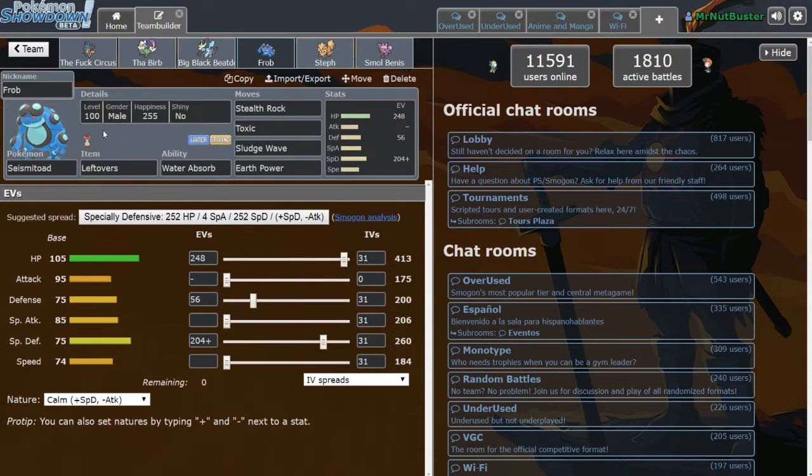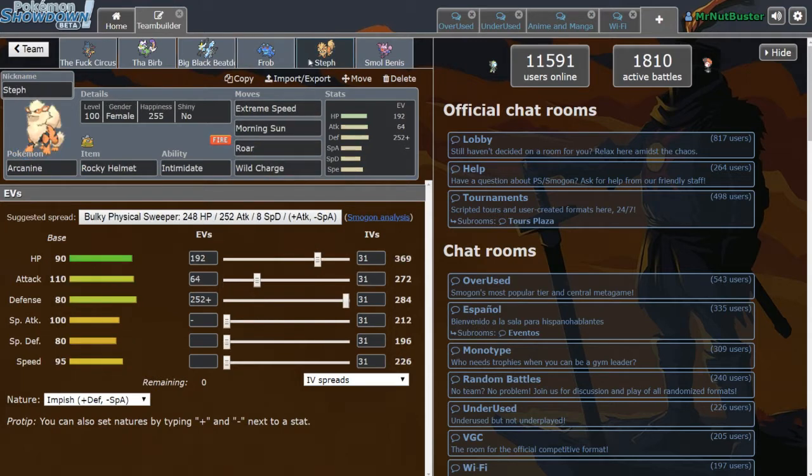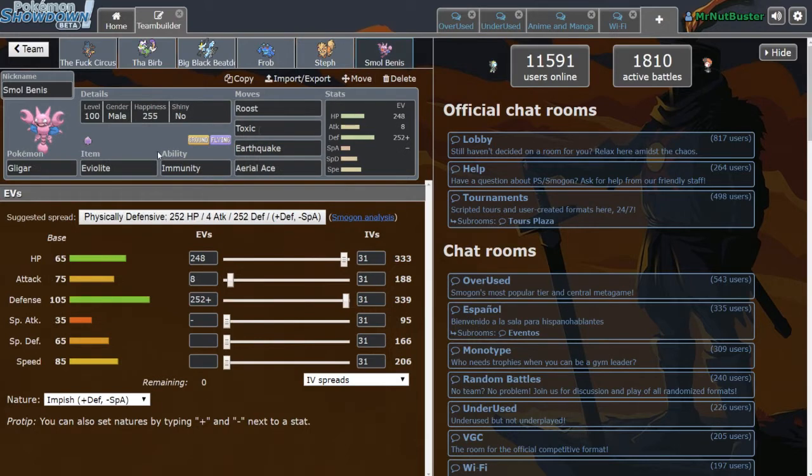Seismitoad, another answer to his Kyogre if that's how it goes. Stealth Rock, Toxic, Sludge Wave, and Earth Power. Threatens Darm if it comes along. Rocky Helmet Arcanine with Extreme Speed, Morning Sun, Roar, and Wild Charge. Roar, of course, to phase out Sub-SD Lucha, which he has. And Gligar with Roost, Toxic, Earthquake, and Aerial Ace. Physically defensive to take on Darm.